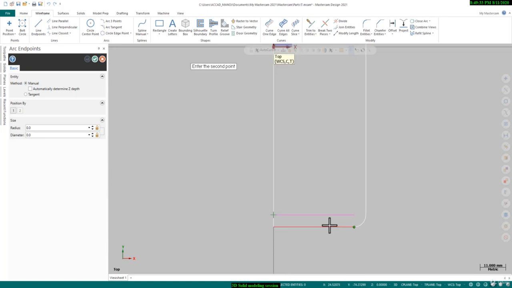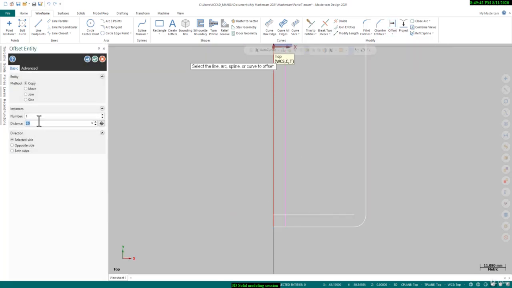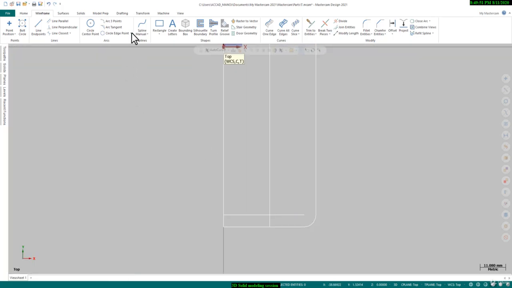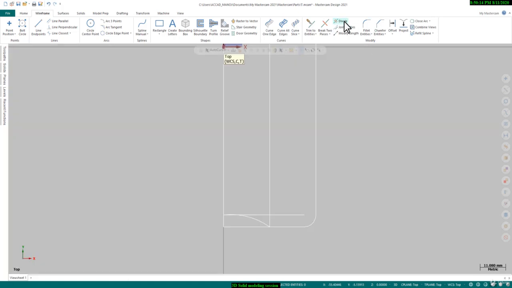So first we need to offset the entity from here to here, so we can define the points also. So we will offset it 10 mm. No, we will keep it 20 mm. Okay, it's looking good. So now we will create the arc endpoints from this point to this point, and we will give the radius. We will keep it 25 mm. Is it looking high? No, we will change it. We will keep it 30. Okay, it's looking good, and we will divide it.